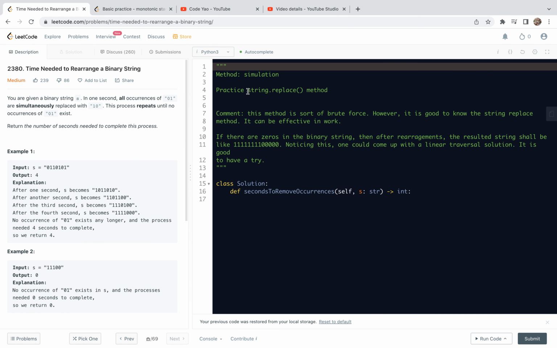Here we're going to share a simulation method. Our purpose is not solving this specific problem itself. We are going to introduce and practice the string replace method. This method can be very effective in real work. This method is sort of brute force. However, it's good to know the string replace method.